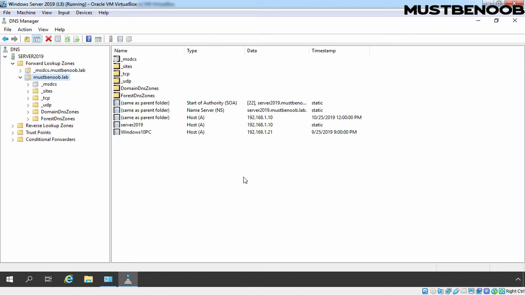When we create a new DNS zone, two types of records are automatically created: Start of Authority and Name Server. We will talk more about those resource records later on. We have to add additional resource records as we need them. Let's start with a host record.